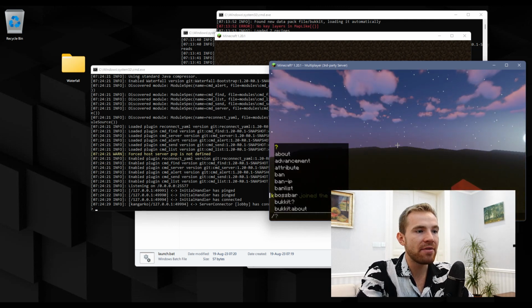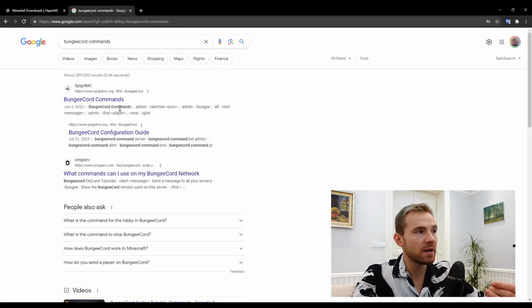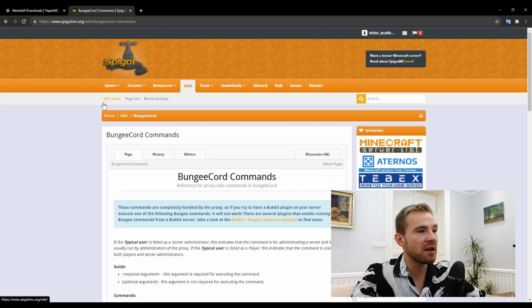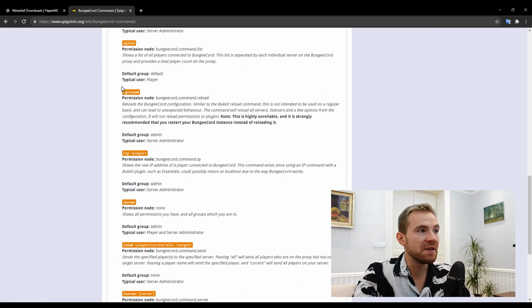There we go. And then if everything works fine, you can just hit slash, and now you have access to BungeeCord commands. So if you Google BungeeCord commands, you can open up the Spigot MC link, and you're going to see all of these special commands. These commands you cannot catch on your paper server.